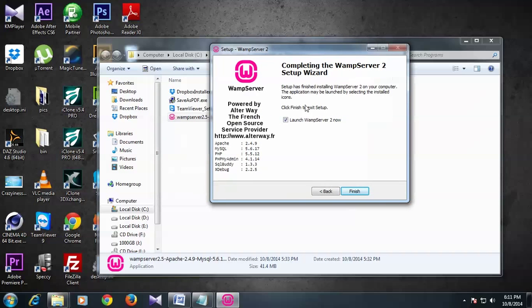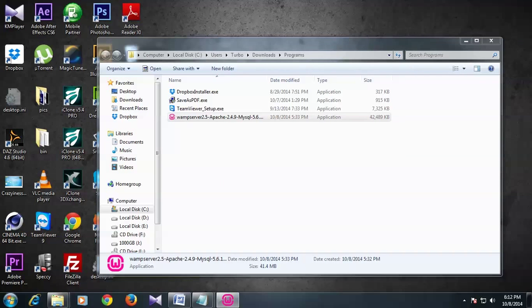Otherwise you will end up here. I'm going to put a tick mark on launch WampServer 2 now and click finish. Then here you have to give permission to the WAMP manager, click yes.